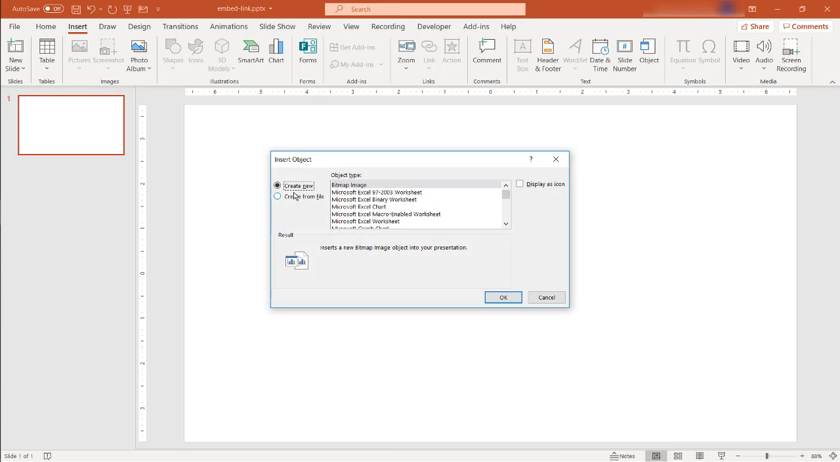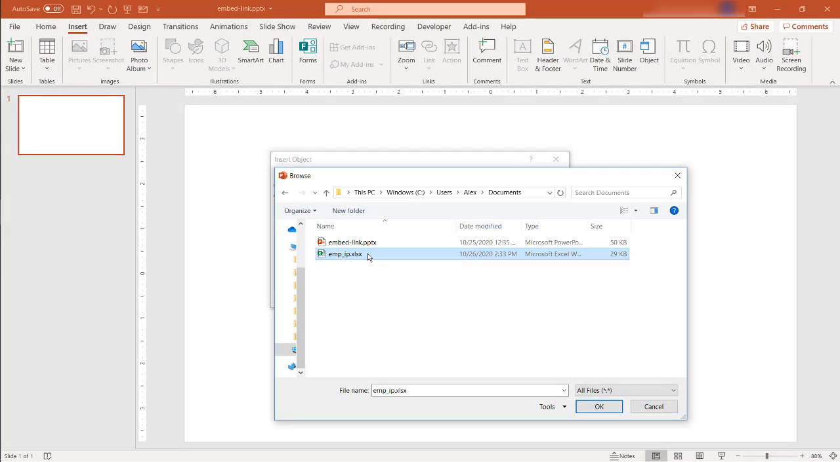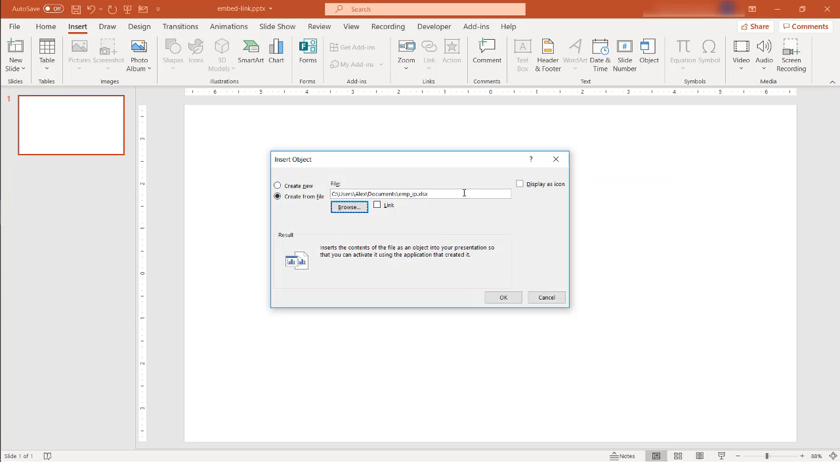And what we want to do is we want to create it from a file. So this is, in essence, we have already an Excel file somewhere in our directory. I'm going to go browse for it. Here I've browsed for my file. This is the Excel file I want in there. Click OK and it's going to put it in there.